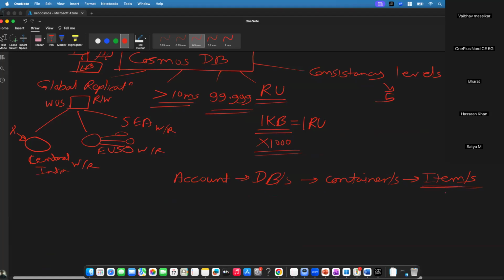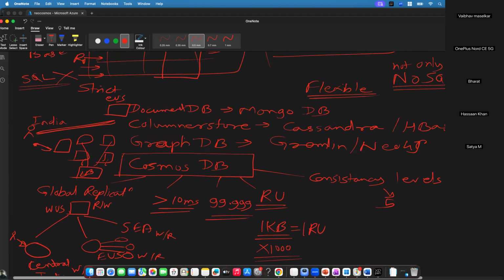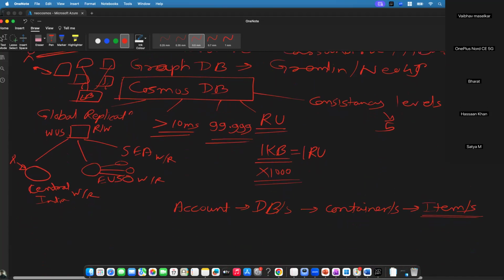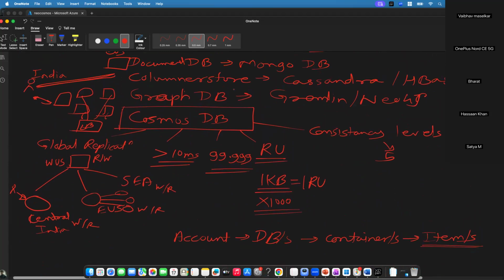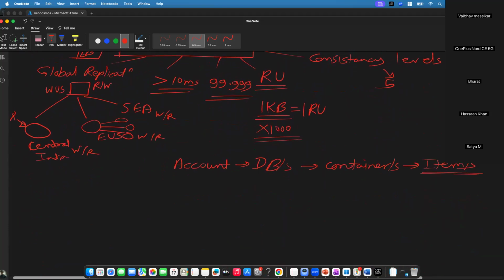So it is nothing but your item. If you are changing it, see here, those are the APIs. If you are creating the document DB, this naming convention will change. If you are using the column store or the graph DB, then these naming conventions will change. So container becomes something like different naming conventions, and item becomes a different naming convention, like that.